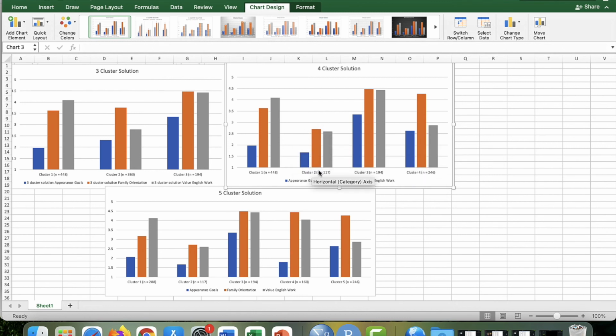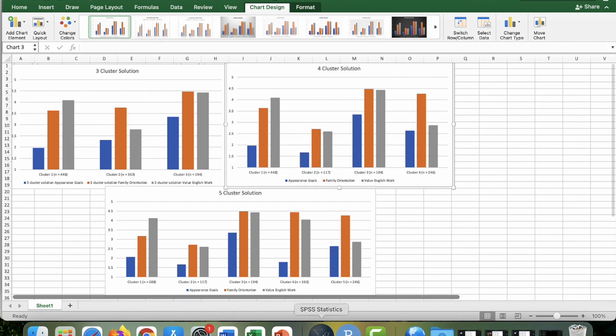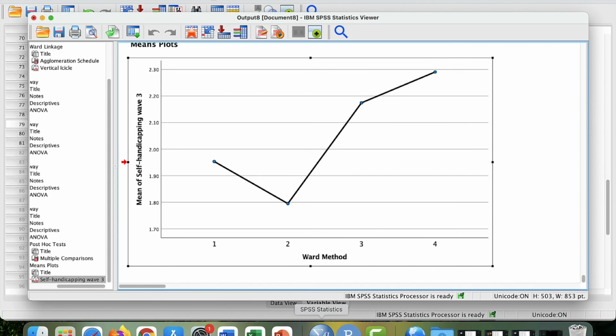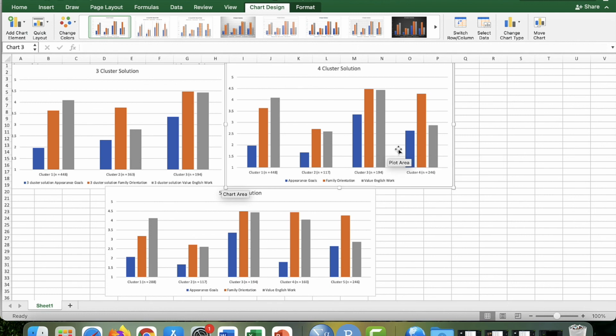This cluster here, cluster 2, they seem to be low on everything. They were also the lowest, I believe, on self-handicapping. So it's possible that cluster just sort of is low on everything. And they just answer everything sort of low. Cluster 1 really looks pretty similar in some ways to cluster 3 on family orientation, a little bit lower, and valuing of the work, but cluster 1 is really quite a bit lower than cluster 3 on appearance concerns.